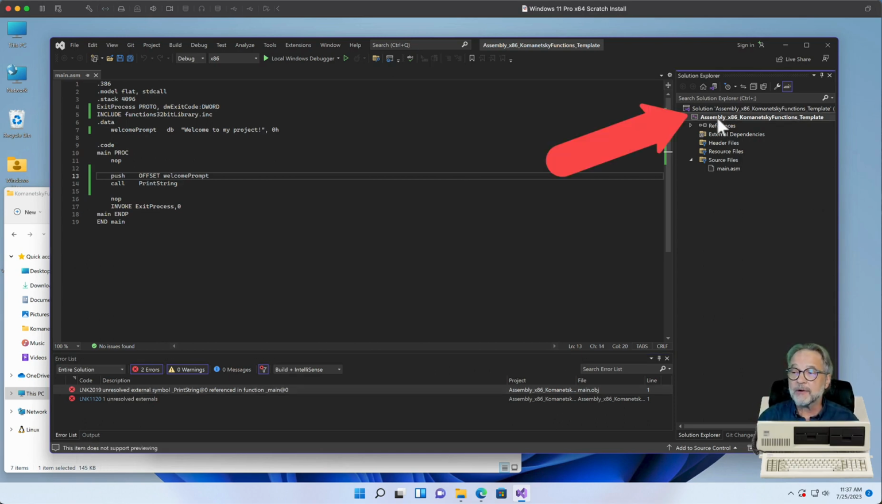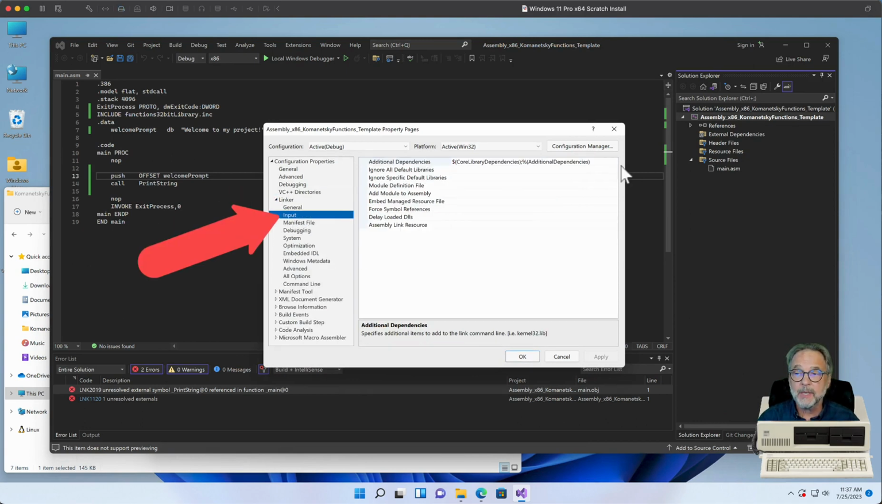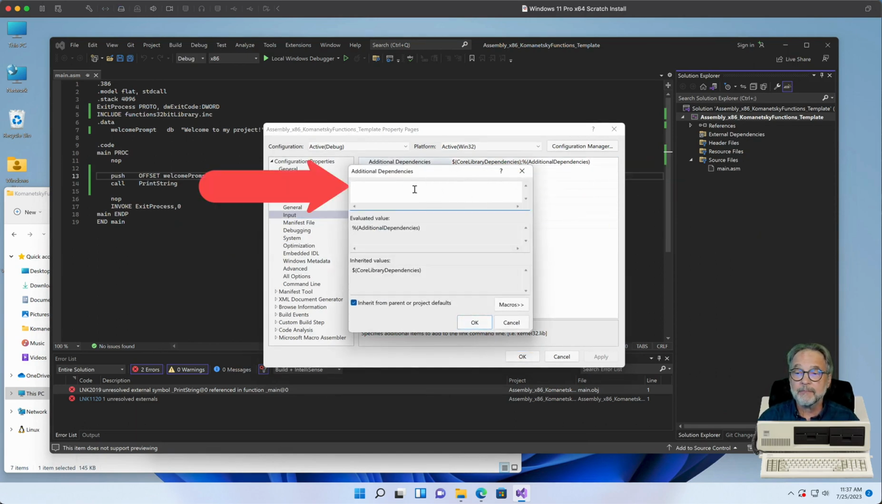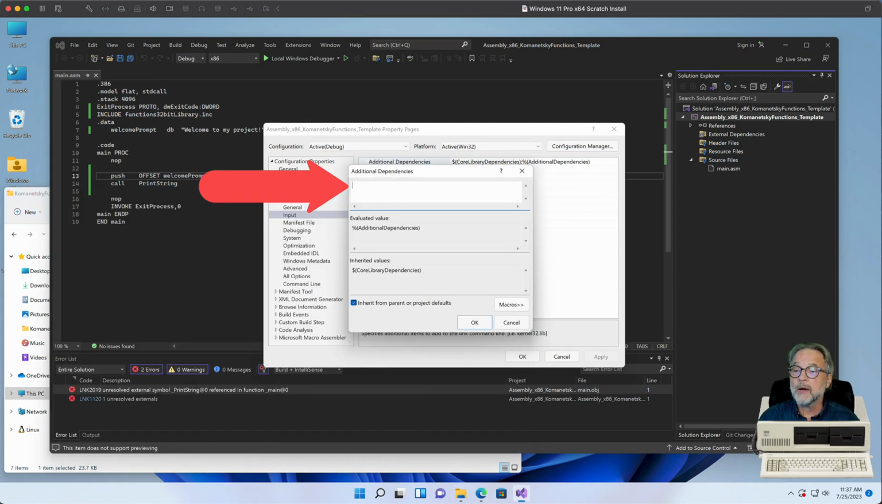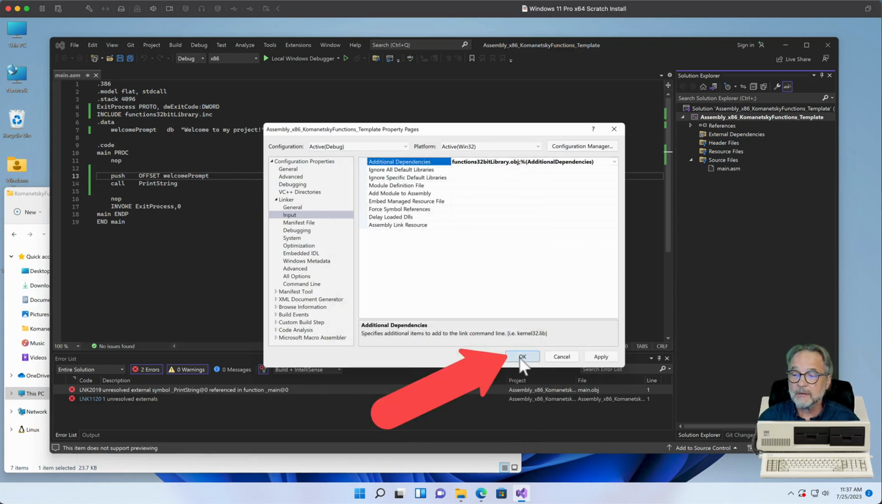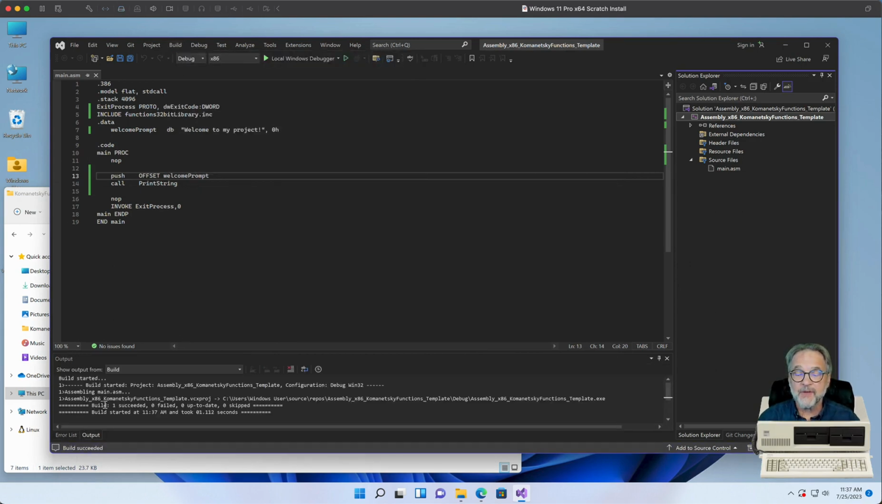So I'm going to go back over here to the project. Oops, I clicked on it twice. I'm going to go to properties. I'm now going to expand linker, and I'm going to click input. To the right of additional dependencies, I'm going to drop down and say edit. And I want to make sure that this object file is part of the link. So I'm going to type that in, .obj. Click OK. Click OK. Now I'm going to build it. It should build just fine, which it did.